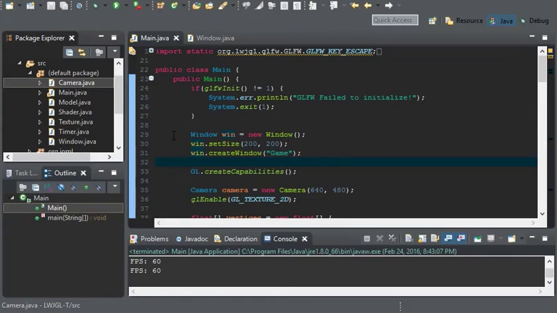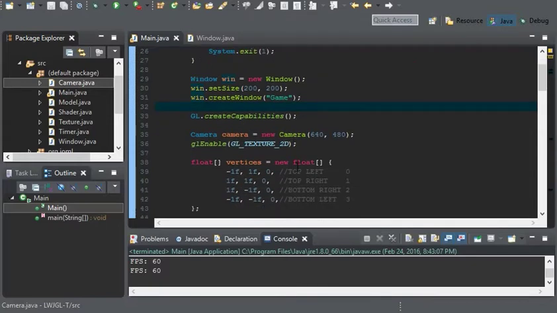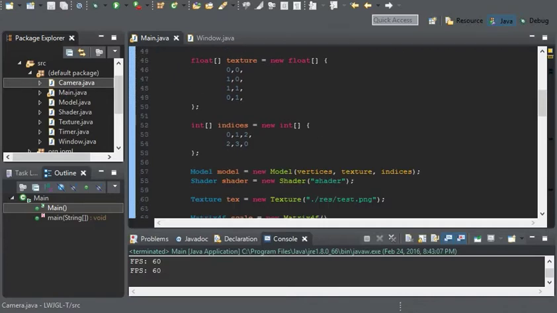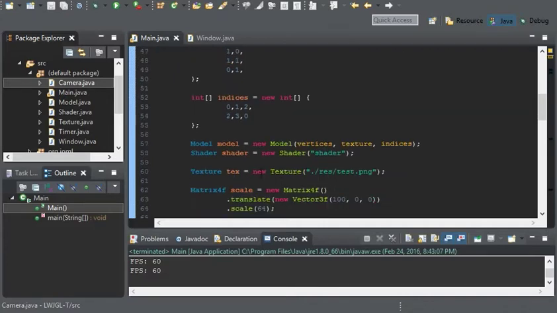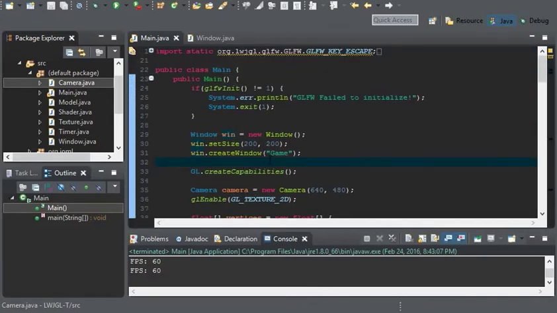Hello everyone, and in this video I will be going over adding full screen support for our window. Right now we have a simple window class set up. So now we can have everything for our window put inside of the window class.